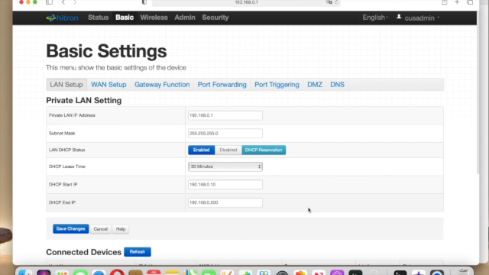If there's anything else you would like to know about setting up your router, let me know. Later on, I might go into setting up a DMZ, and I'll show you how to make your Wi-Fi a little bit more secure. So for now, that's all we're going to cover in this video.